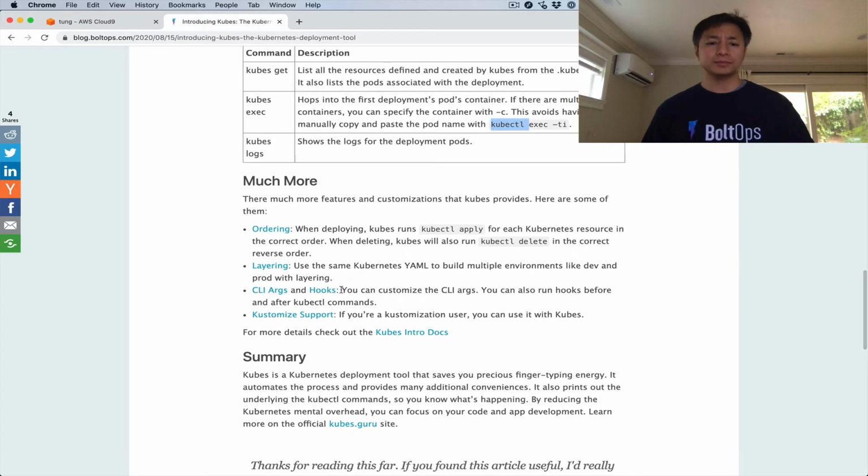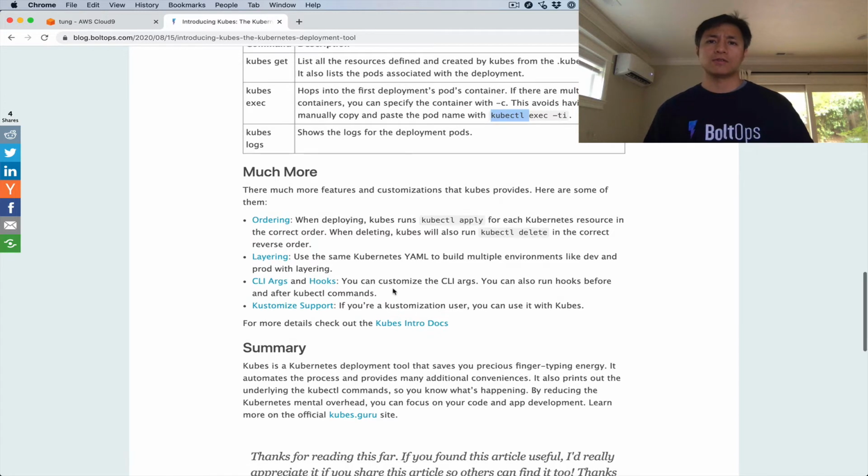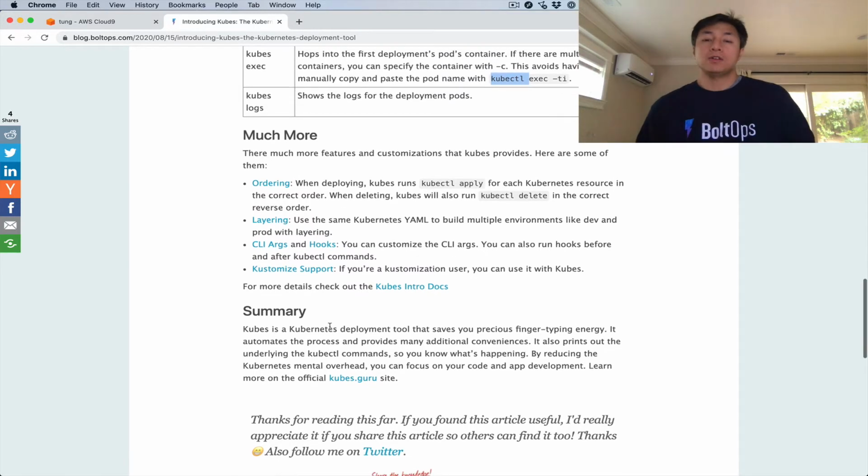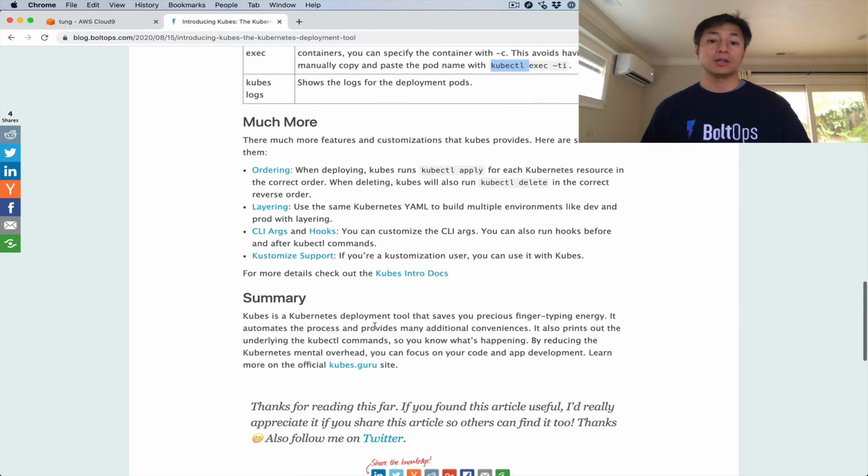Then you can override or decorate what CLI arguments are passed to either the kubectl commands or the Docker commands. And you can run hooks before and after each of the commands. So you have a decent amount of configurability here. And there is Kustomize support too if you prefer that. But again, kubes does its own version of layering, though if you are used to Kustomize, kubes offers that also.